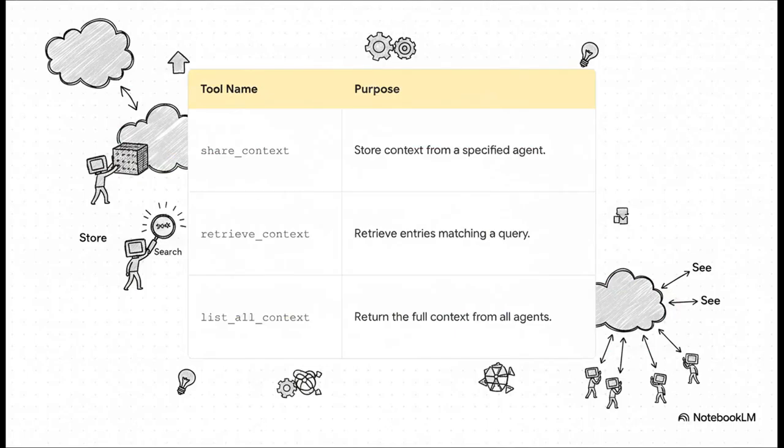For our little server, we're just going to create 3 really simple but super powerful tools. First, share context. This lets an AI add a new piece of information. Then, retrieve context. This lets an AI search the memory for something specific. And finally, list all context, which just gives an agent a complete download of everything stored in there. It's really that simple. Store it, search for it, and see it all.